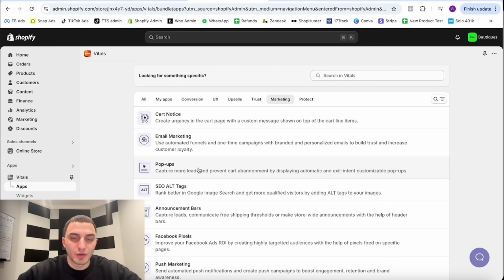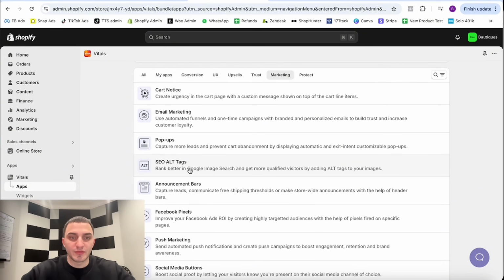Then you have pop-ups. This will give them a little message when they go to your store. It will say, get 10% off if you subscribe to our emails. This is a good way to collect emails, because overall only 2 to 5% of people that visit your store are going to purchase. So you might as well collect their email to try and get them back in the funnel to allow them to make a purchase. For SEO alt tags, if you want your images to rank better for Google search, you can do that within this app here. And then for the announcement bar, this is just another way to capture leads and display important messages.